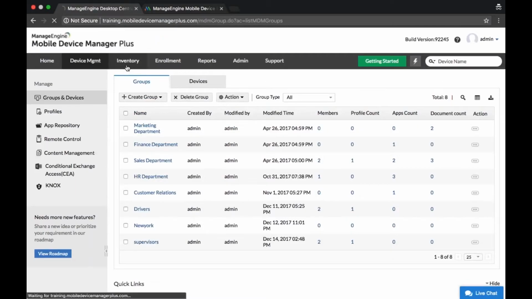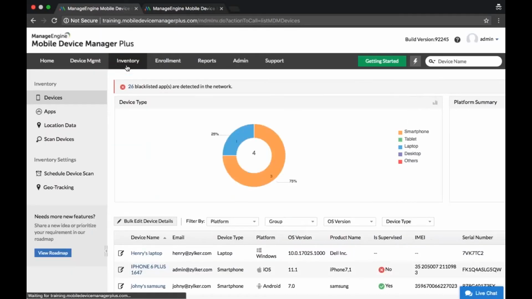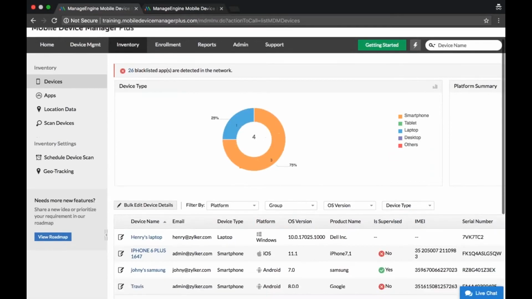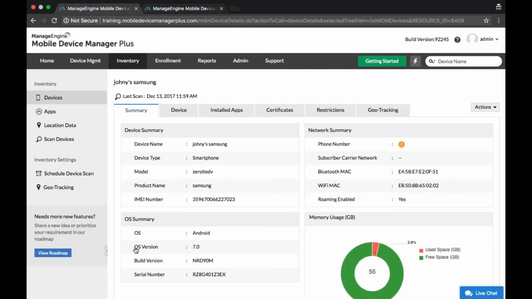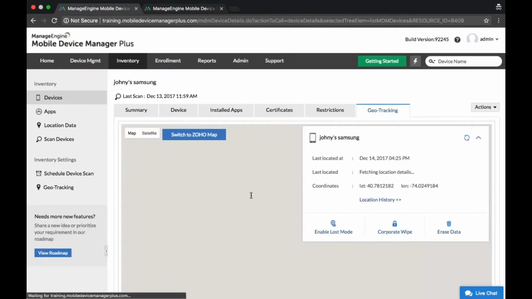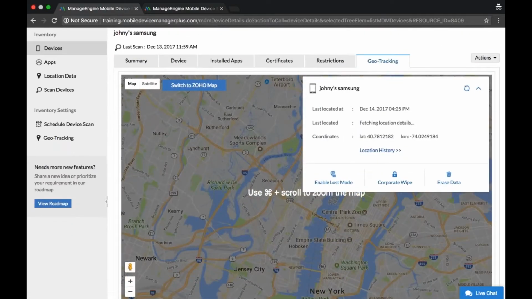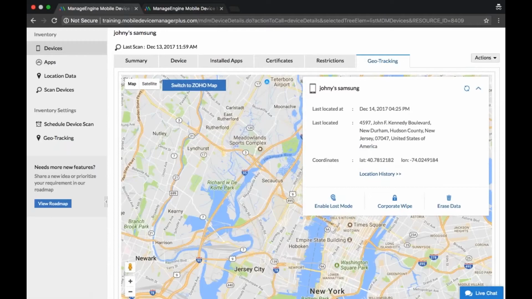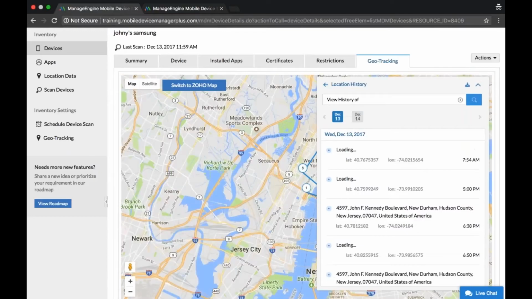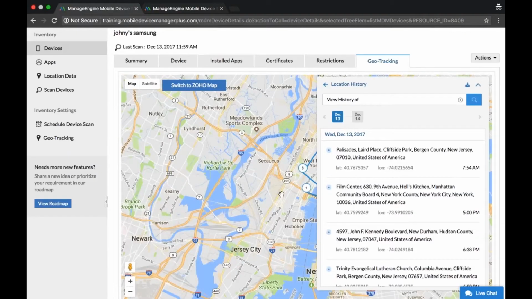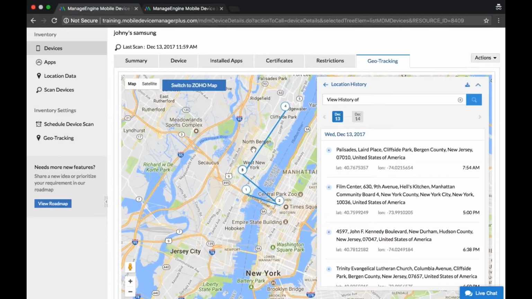So for that, I need to go to the inventory section where I have all the details about the devices that I have added to my server. So I will go to this device, Johnny Samson. So if I click on geo tracking, I will be able to view the most recent location of this particular user. To view the history of their location, I can click on location history and view the history for the previous days. So as you can see, I can see where all the driver has been and see as an IT administrator as well.